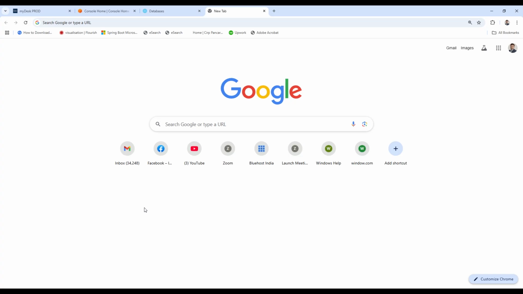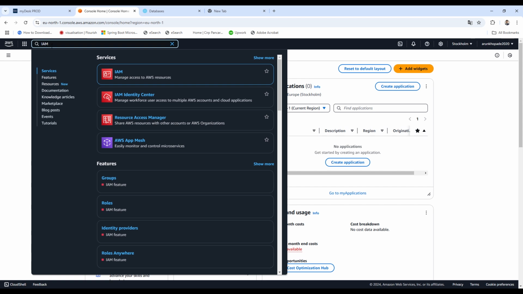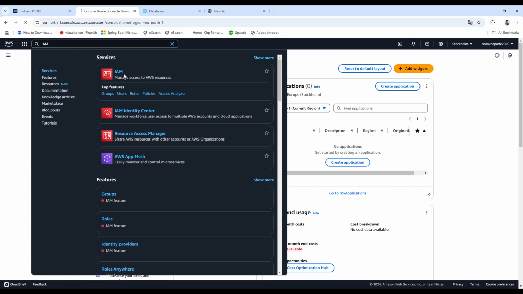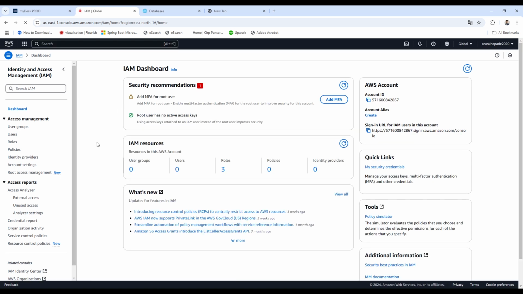Today we will discuss creating a new role on your AWS account. So for that, let's log into your AWS console and search for IAM, that is Identity and Access Management. And here you will be able to see different options related to your identity and access. So here in the access management, go to the roles.